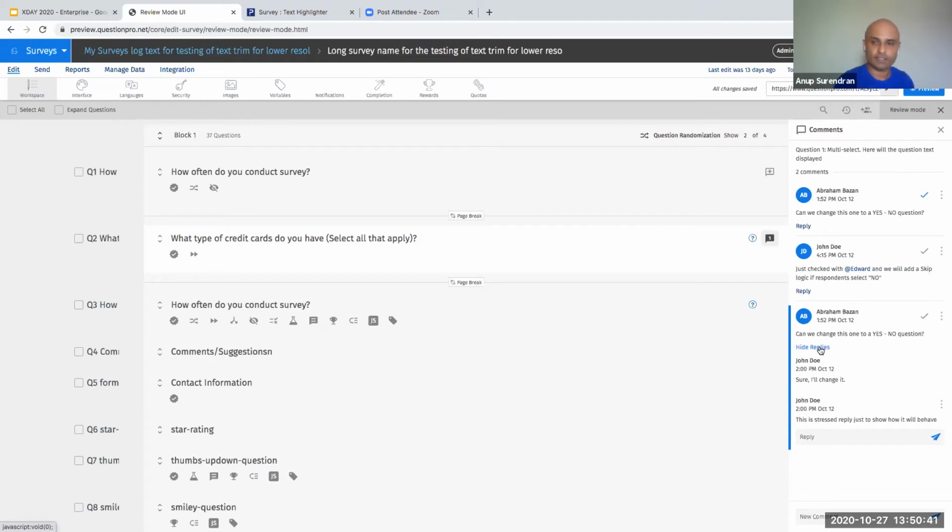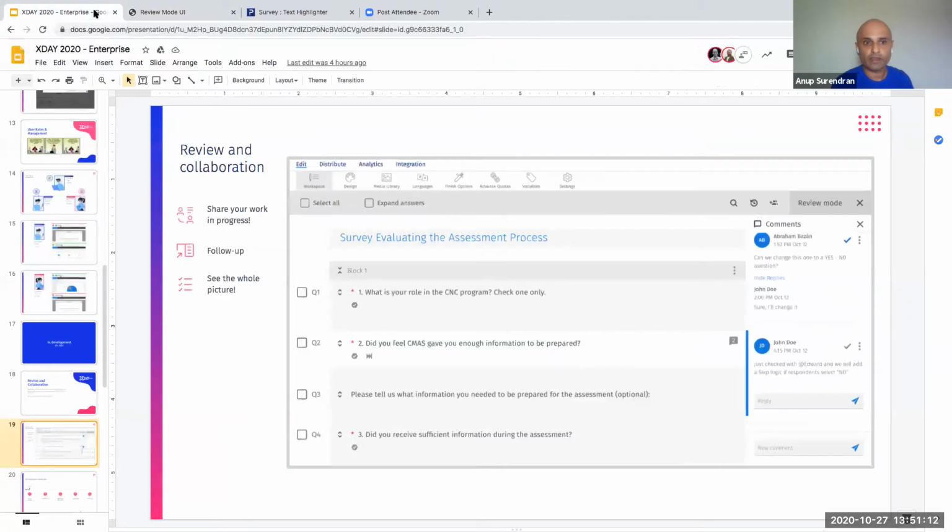When you see the right-hand side with comments, what also happens is, let's say Abraham puts in a comment and John Doe is not inside the system. John Doe does get notified by email that there's a comment on a survey which Abraham needs feedback on. So that is also a feature within the system where, as part of the workflow, you could bring in multiple people at the right time. Okay, so that's coming in Q4 2020, and it doesn't stop there. That's the most exciting piece here.